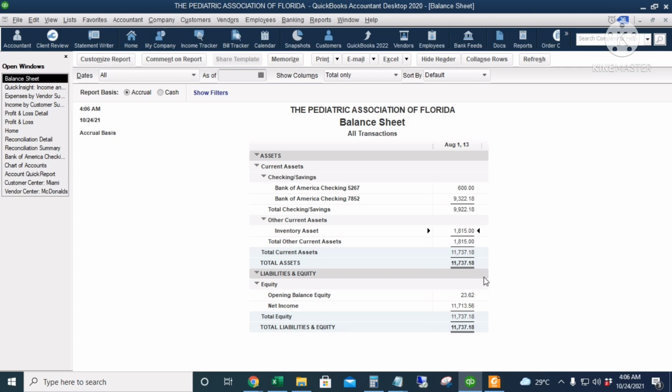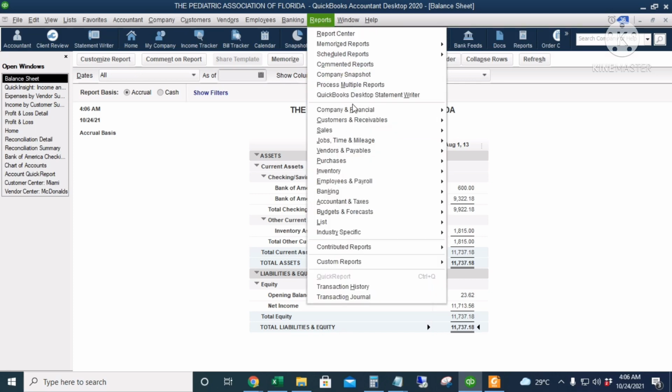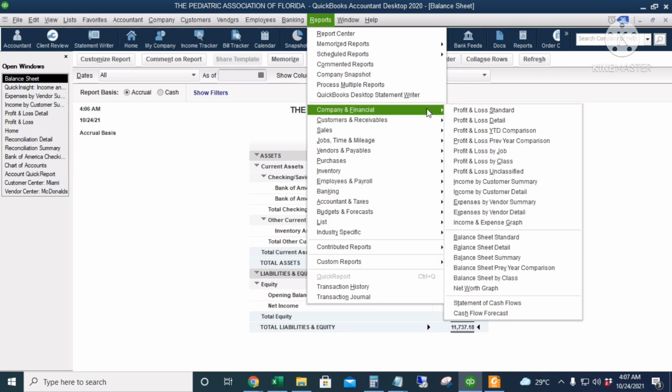We don't have any liability. We don't have any accounts payable. This is our opening balance equity, and then this is our net income from our profit and loss report. So this is our total liabilities and equity. And there's also a detailed report for that. So under the company and financial, there's still many reports that you can explore.